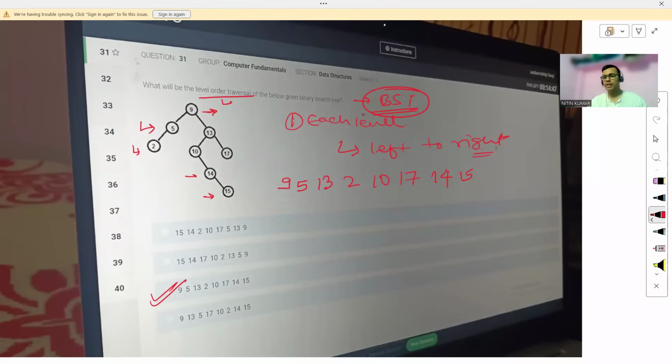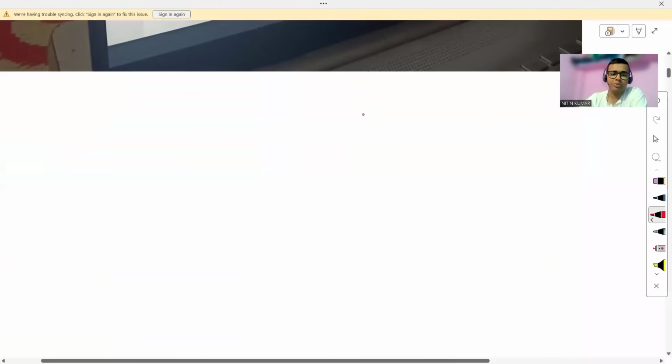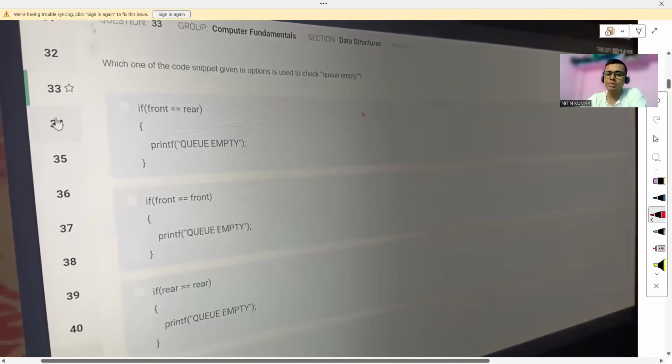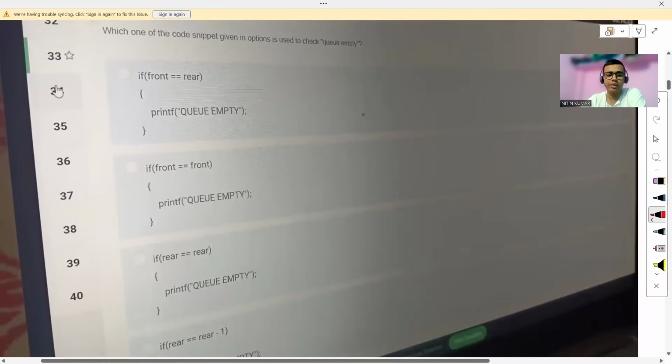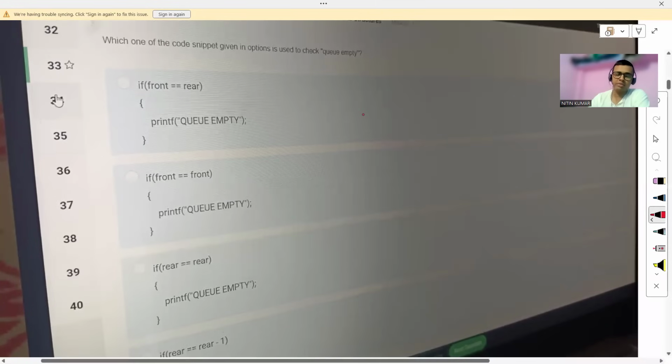By that you can easily solve this kind of problem. Now, what is the next problem we have? The next problem is a code provided in 4 different options, and we have to tell which is the correct code to check whether my queue is empty or not. You can read the question statement here: which one of the code snippets given in the options is used to check queue empty?